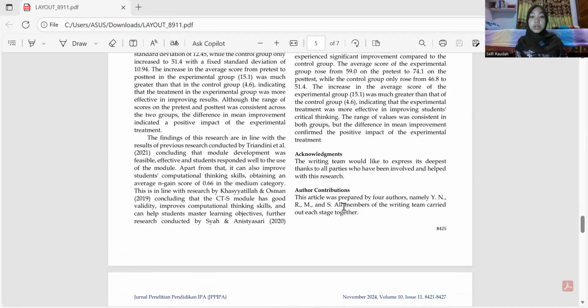The findings of this research are in line with the results of previous research conducted by Triandini in 2021, concluding that model development was feasible, effective, and students respond well to the use of the model. Apart from that, it can also improve students' computational thinking skills, obtaining an average N-gain score of 0.66 in the medium category. This is in line with research by Kasyatillah and Osman in 2019, concluding that the CTS model has good validity, improves computational thinking skills, and can help students master learning objectives.